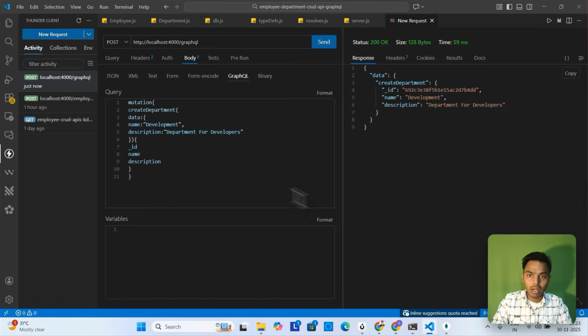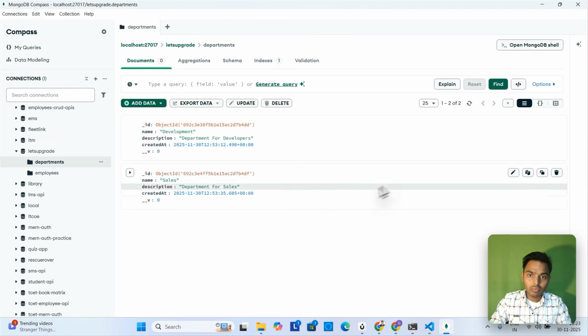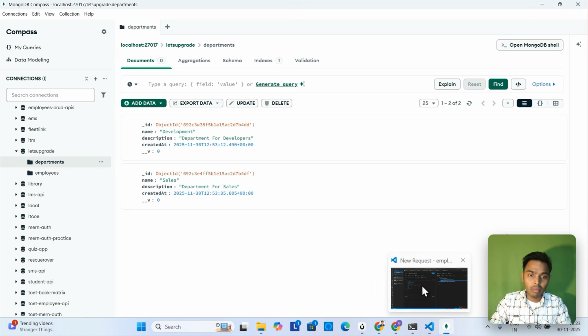Now we will create another department. Just change the name of the department to sales department, and description to department for sales. Just click on send. Now the sales department is created, and we can see it in MongoDB as well. Now we will update the data.